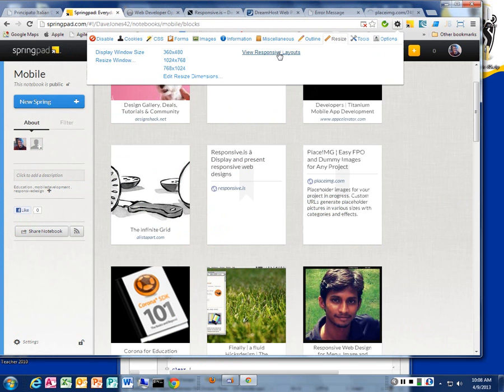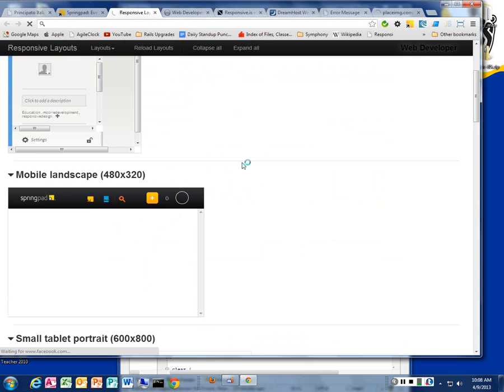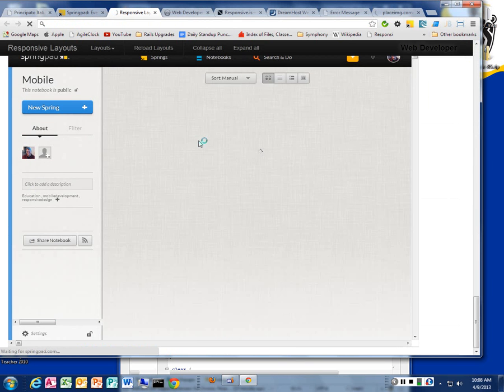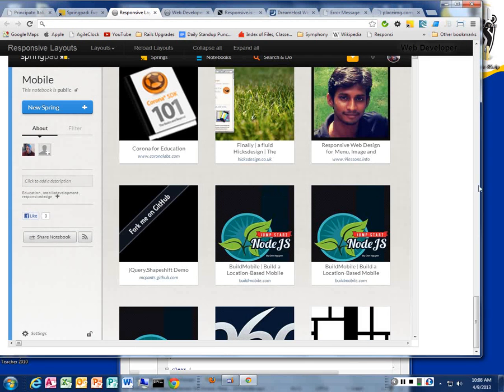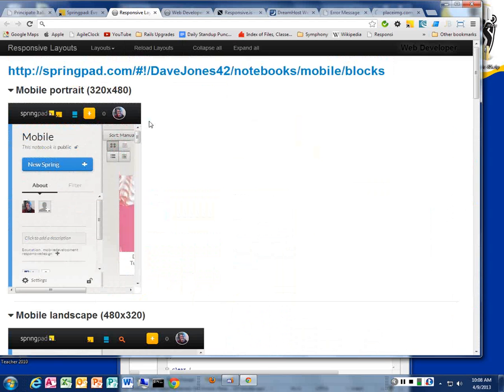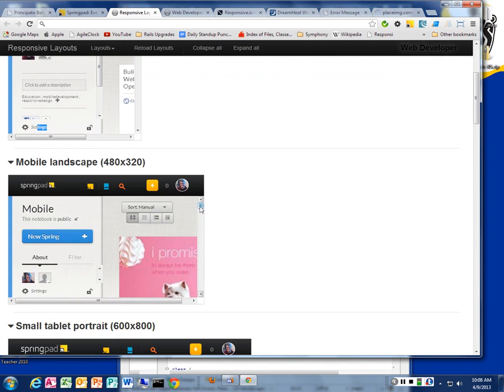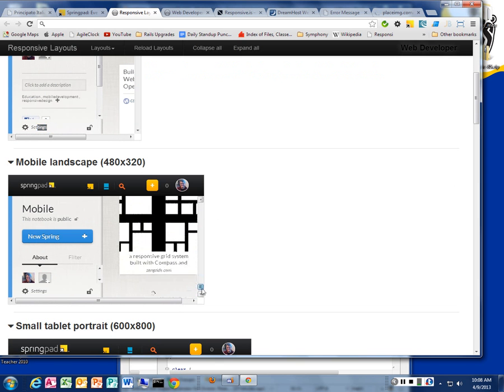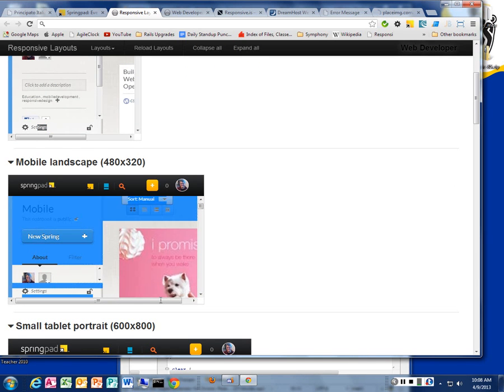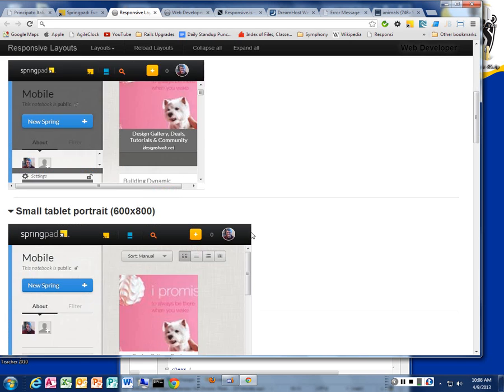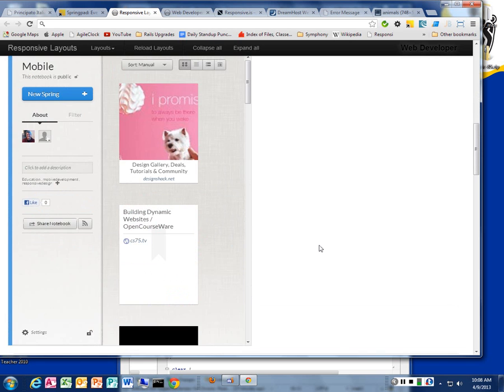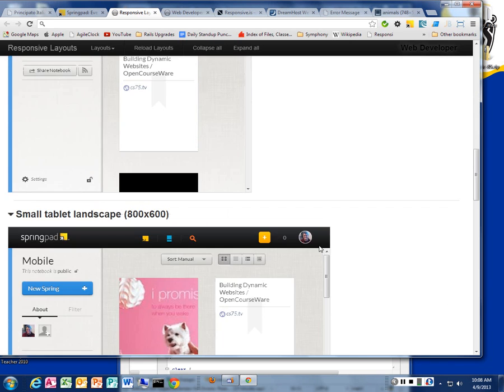The other nice thing is once I have a few of those set up, I can use this view responsive layouts. And it will actually go out and try to find and recreate your website in all of these different views. So if I look at the top, it gives me the mobile. This is what it looked like in the mobile site. Very weird. This is the mobile landscape site. Yeah, it's just a little frame, but I get to see them all at once, all on the same page, which is kind of cool.